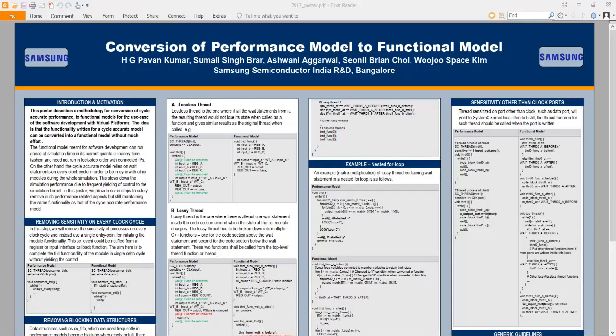Hello, the title of the poster presentation is Conversion of Performance Model to Functional Model. The authors are myself H.G. Pavan Kumar, Sumail Singh Brar, Ashwani Aggarwal from Samsung Semiconductor India Research Bangalore, along with Seonil Choi and Wuju Kim from Samsung Electronics Korea.